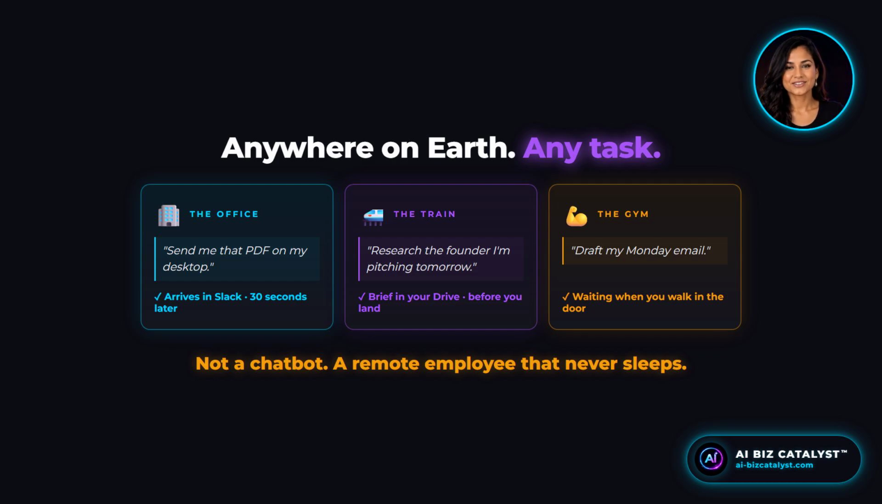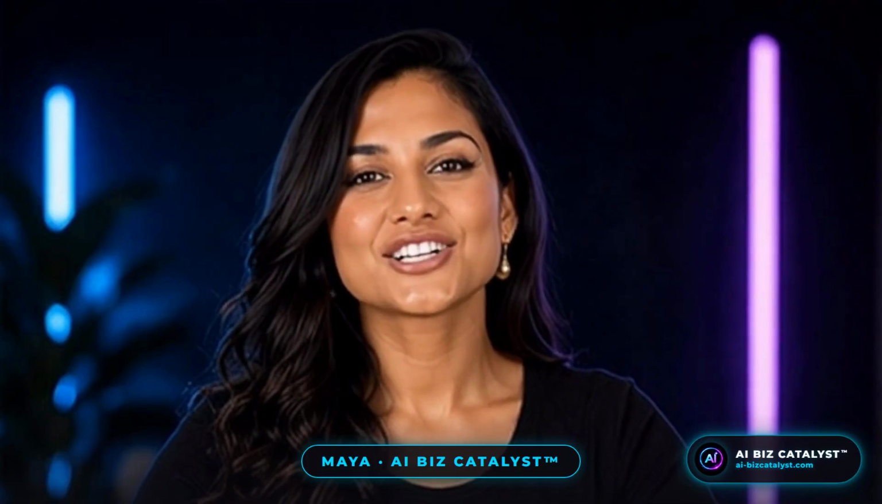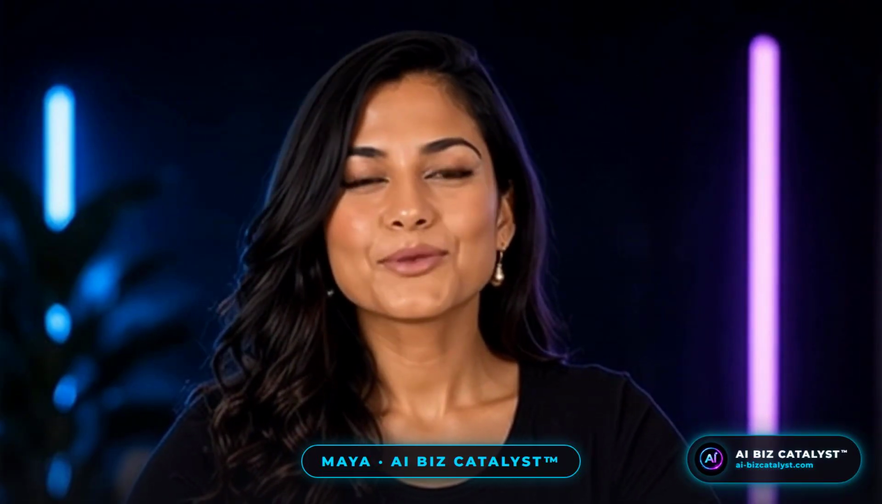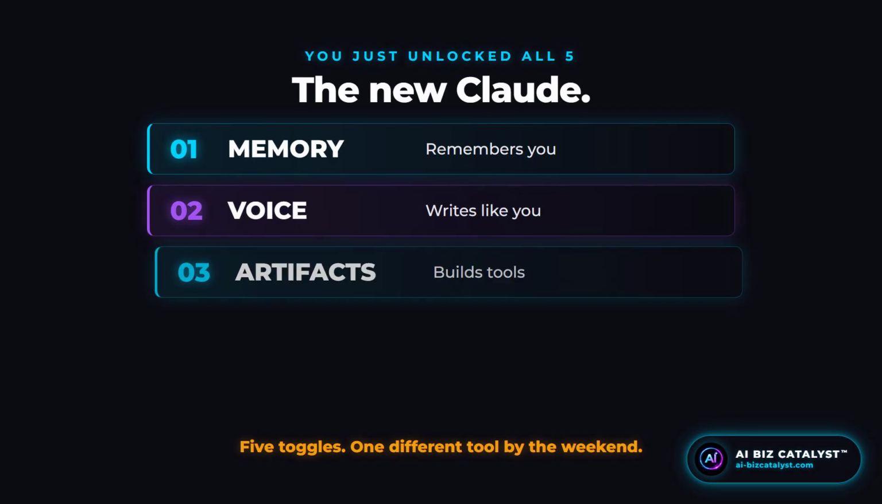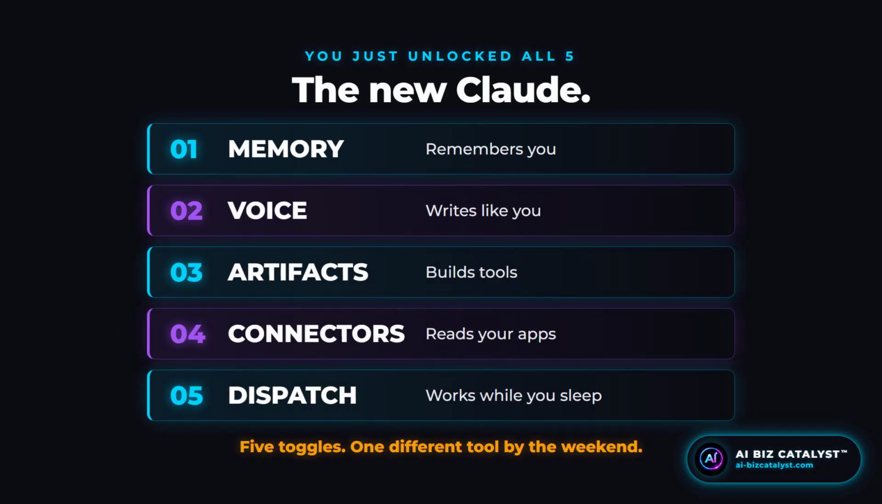The dispatch toggle is the moment Claude stops being a tool you sit in front of and starts being a worker you can send tasks to from anywhere on Earth. That is not a chatbot anymore. That is a remote employee that never sleeps, never charges by the hour, and is waiting for your next instruction.